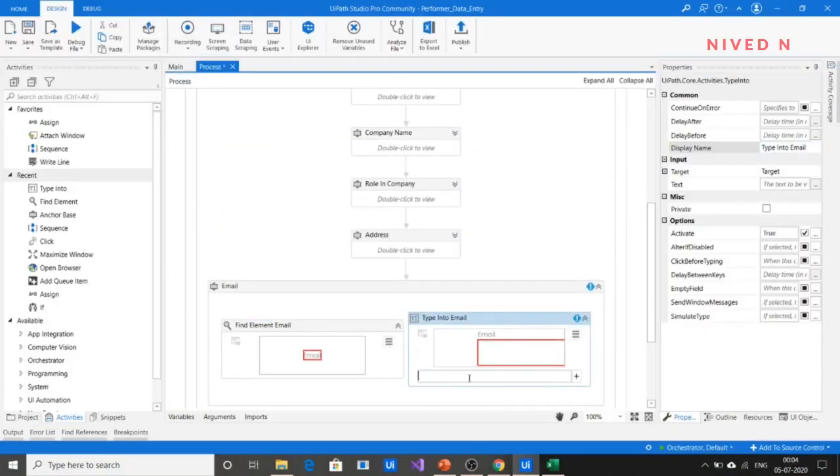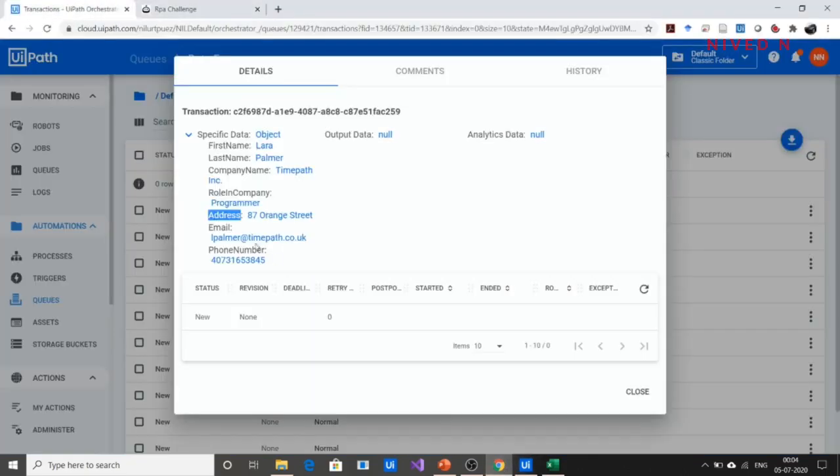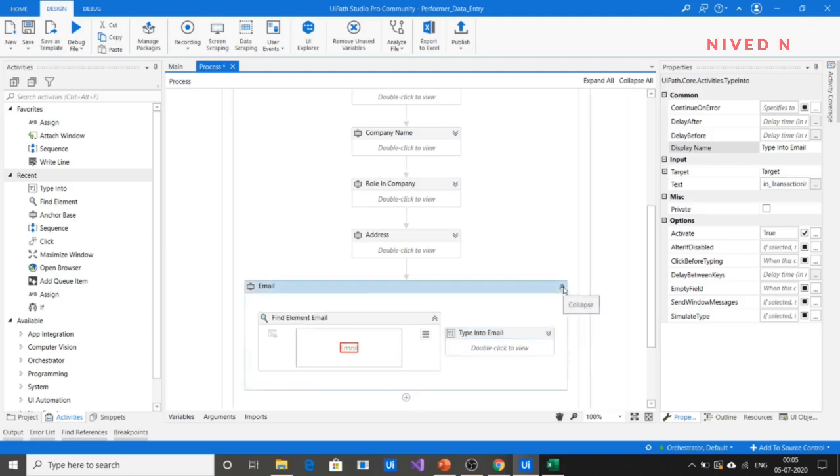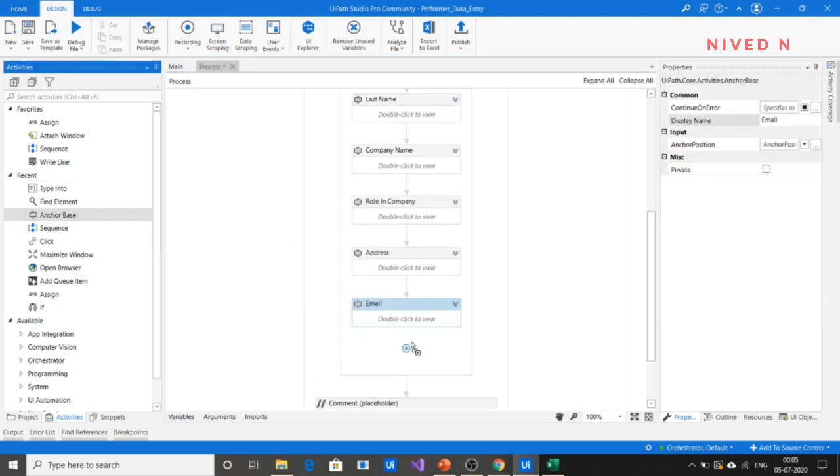You have to specify in transaction item dot specific content. You have to specify the collection name. So collection name here it is email. So just specify the name, email, then dot to string. Okay, so yeah, specify email here also.